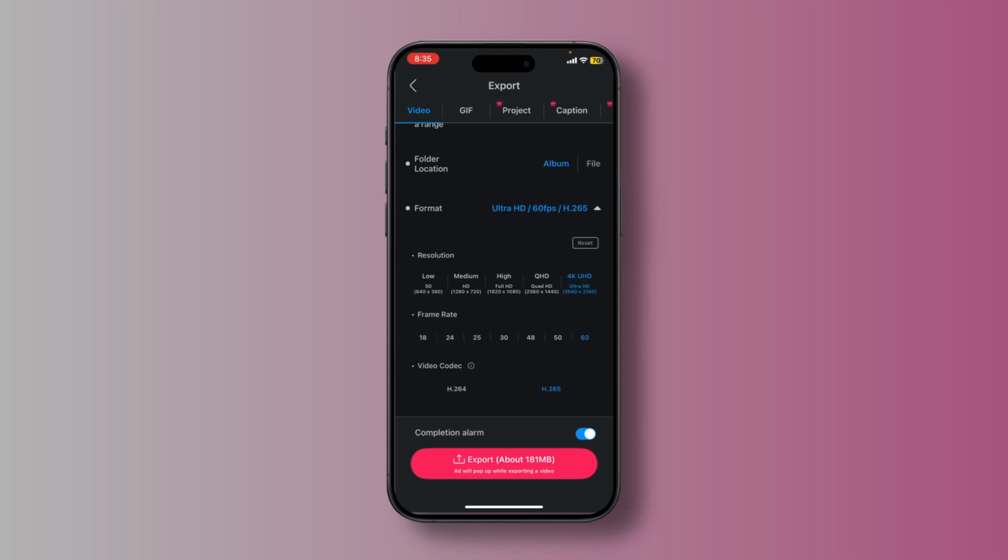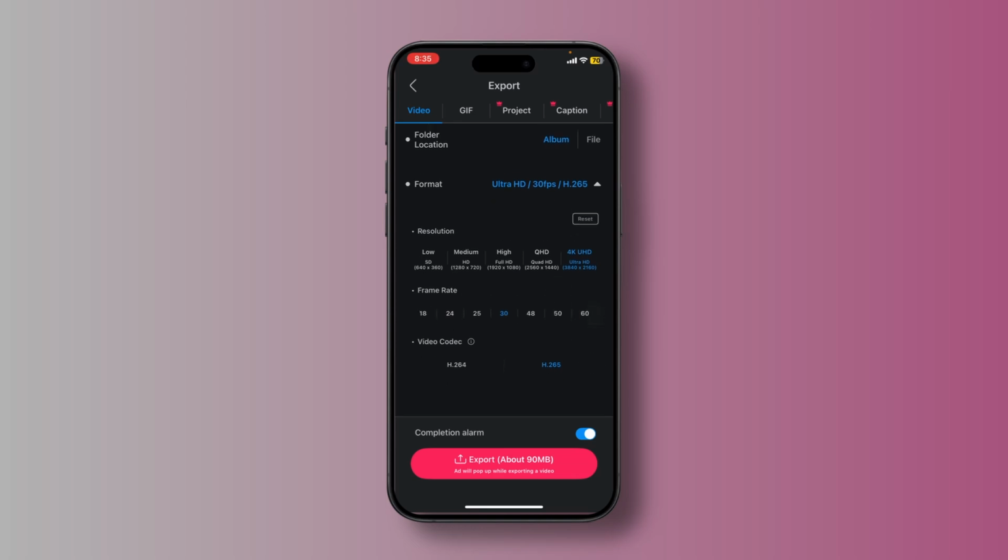Next, within the frame rate, please make sure to select the same frame rate as your original clip, such as 30 FPS or 60 FPS to keep the video smooth. Now within the video codecs, select H.265 for better quality with a small file size or H.264 for maximum compatibility across devices. Once everything is saved, tap on the export at the bottom.